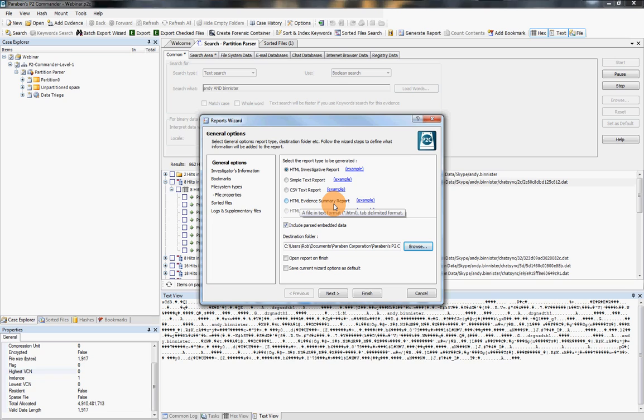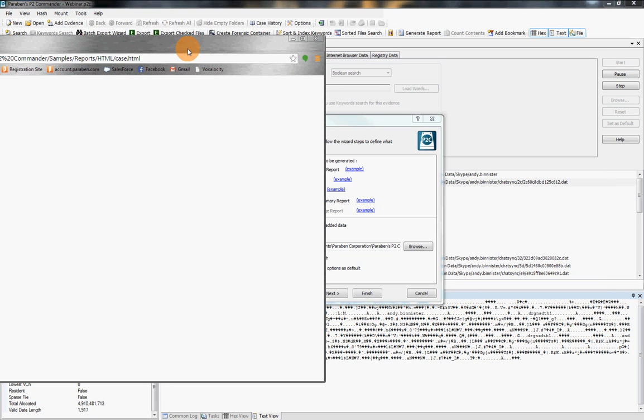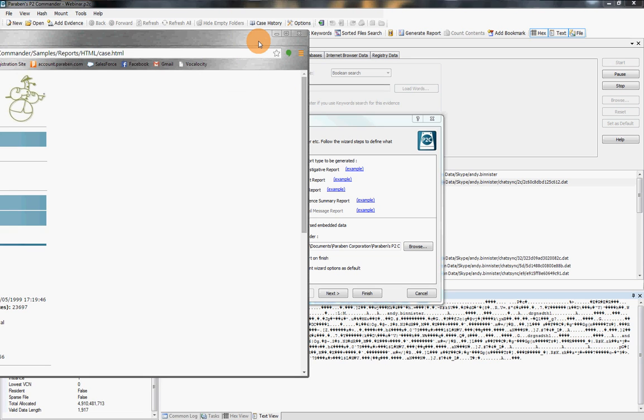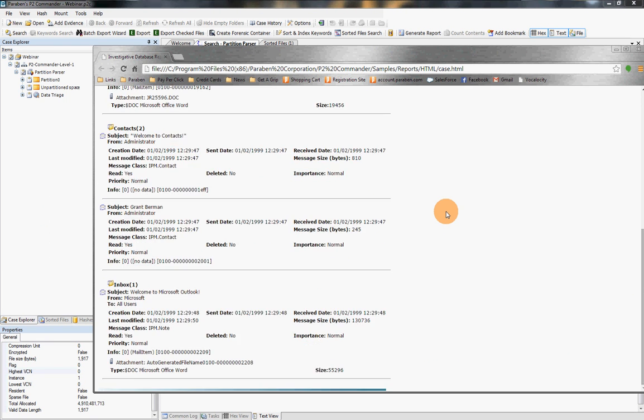Whether it's the HTML investigative report, which is going to be your more comprehensive report, your simple text report, your comma delimited text report, or your HTML evidence summary report, go ahead and do that. We do have samples here, so if you click on a sample, it's going to pop that up and you can see what that's going to look like. As this loads here, it's going to take a second.